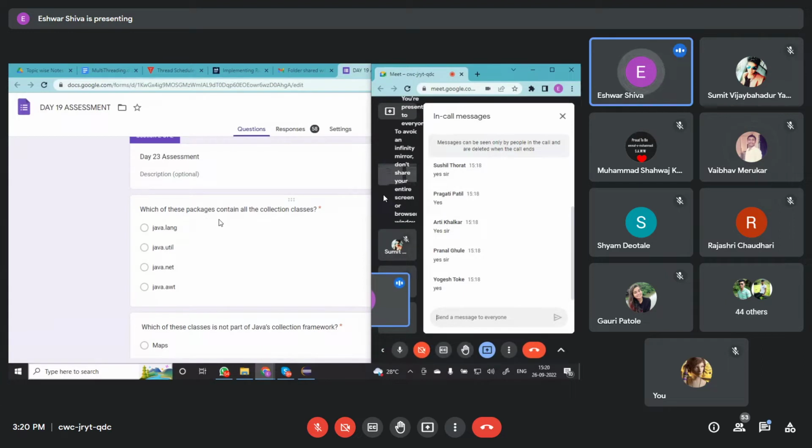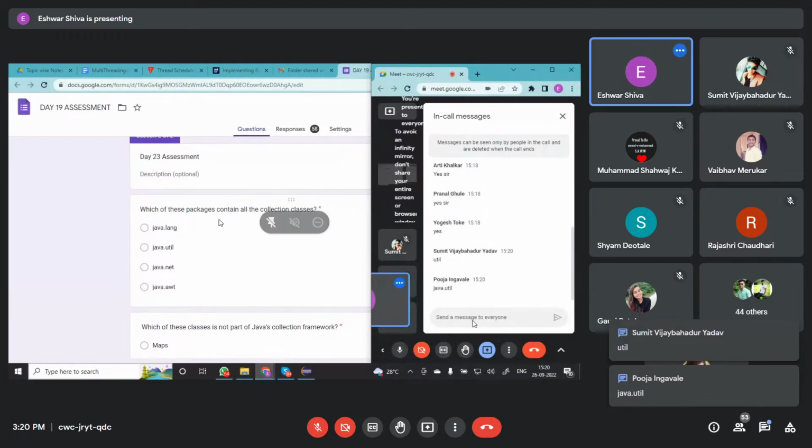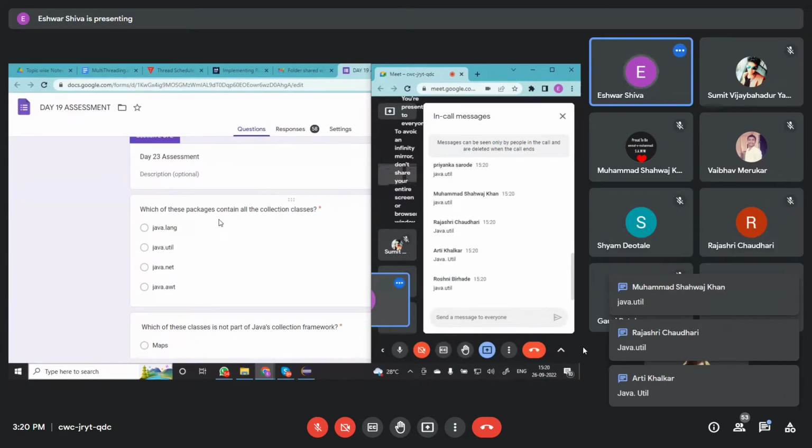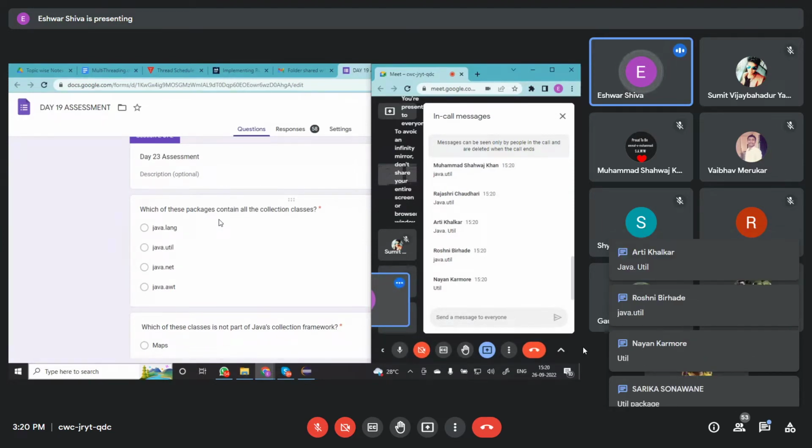Which of these packages contains all the collection classes? Which is the correct option here? java.util. Yeah, so the collection hierarchy is present inside the java.util package.